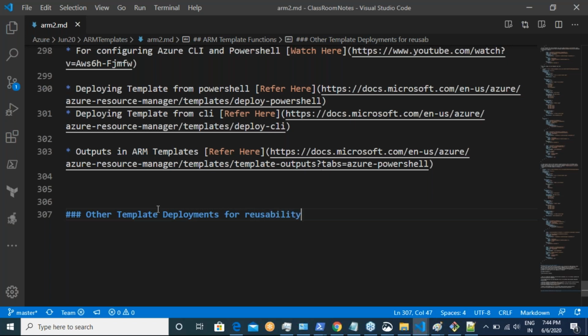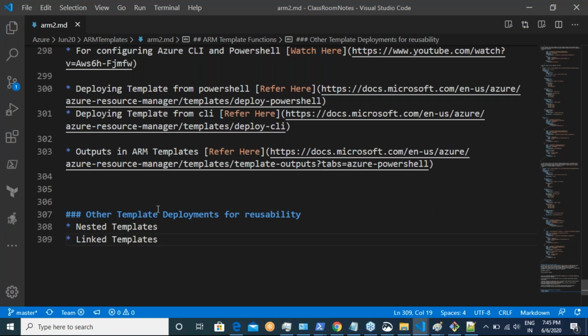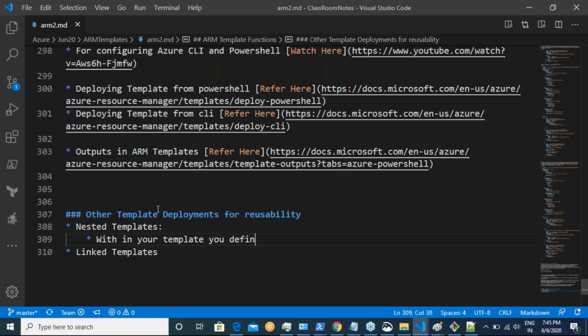So for example, to reuse your templates, there are two ways. One is called nested templates. The second one is called linked templates. In both the cases, you reuse the template. In nested templates, what you would do is within your template, you define some other template.